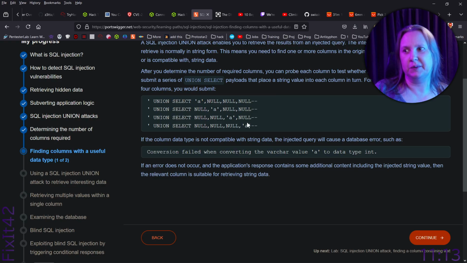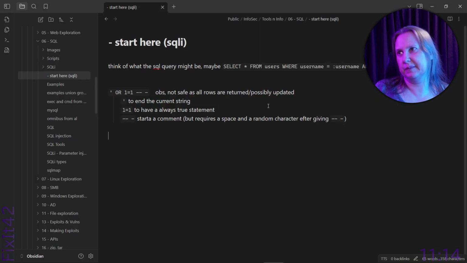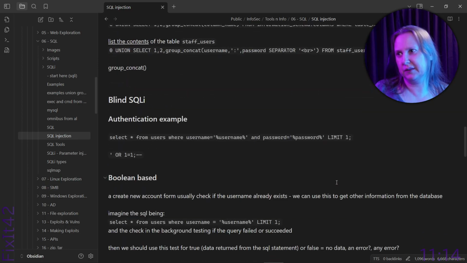Right, so they're doing the example we had here, it's 4 columns, right? No, it was 3. So if the column data type is not compatible with string data, the injected query will cause a database error, such as, yeah. So we're copying this to our SQL injection notes.